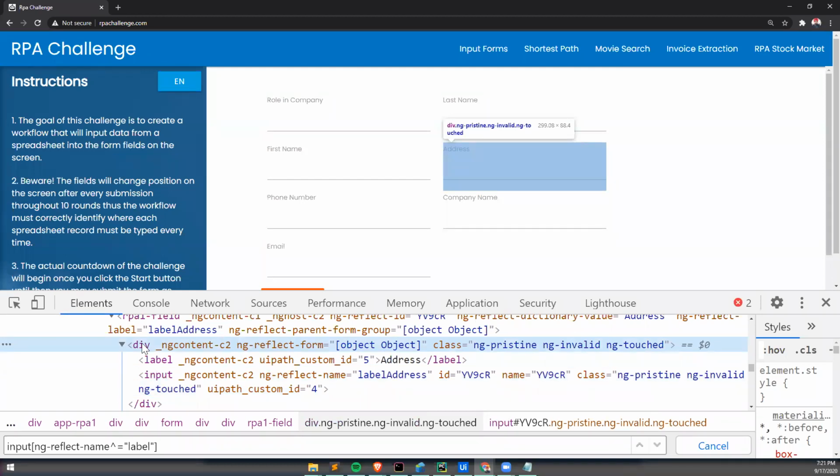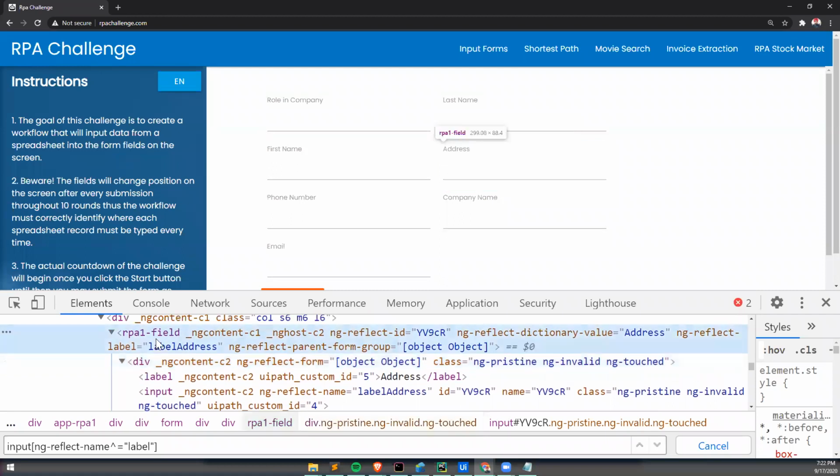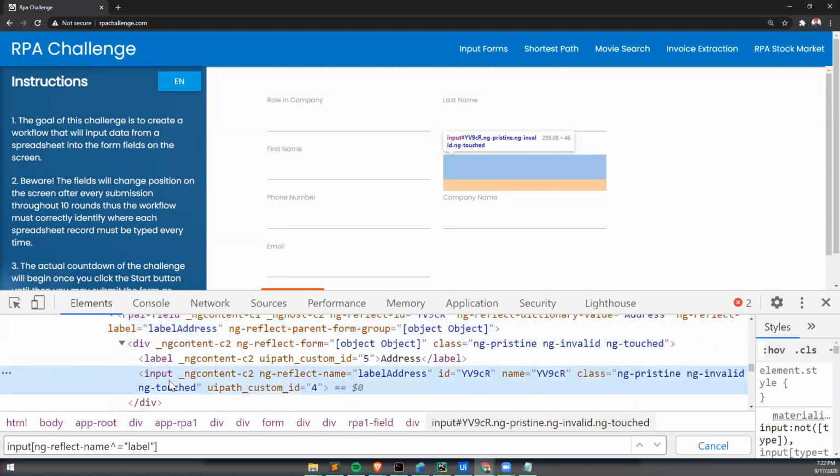So what we are going to do is we are again going to go a bit up, and we are having a custom tag of RPA1 field. Within this custom tag, we are having an attribute of ng-reflect dictionary value, which is equal to address. So what we can actually do is use this particular tag as our parent tag, and we can use the input tag as our child tag.